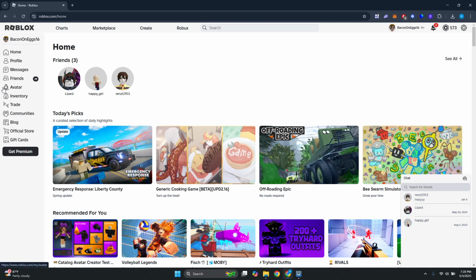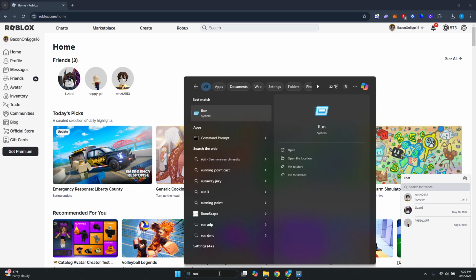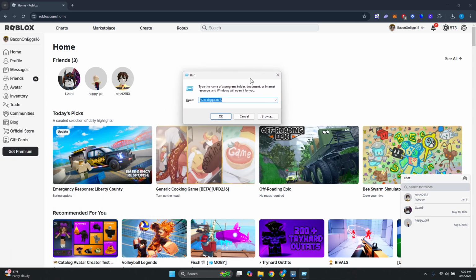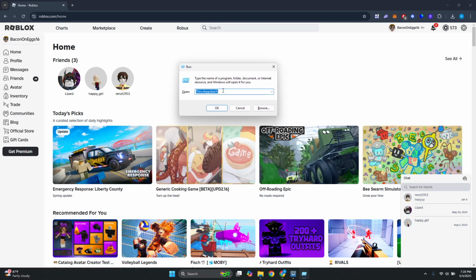First things first, you want to go to your search at the very bottom here and just type in RUN, or the Run app, and just press enter. Now from here you want to go ahead and type in the following, which is going to be %localappdata%, and just click on OK.